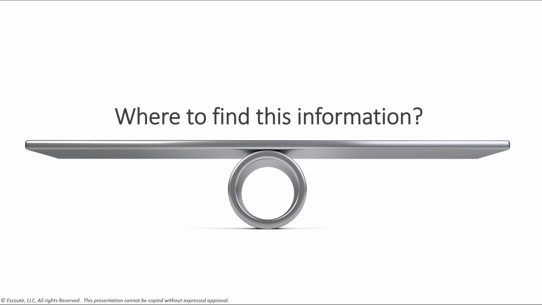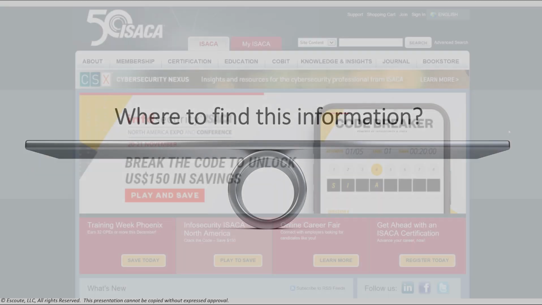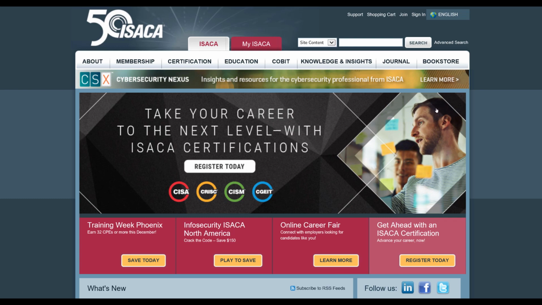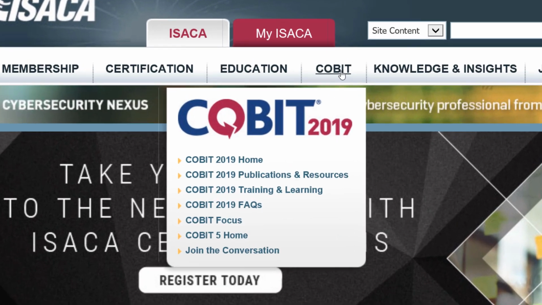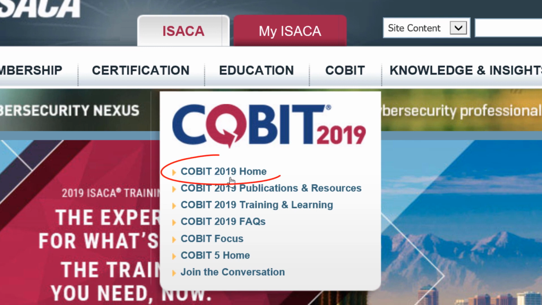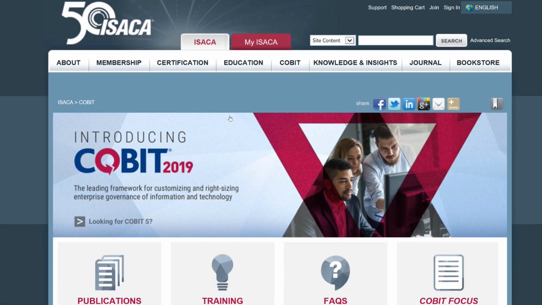Where do you find this information? Let's jump out to the ISACA site, and I'll show you where I found all of this information. It's pretty easy to find. I found everything I needed to know at isaca.org. I went up to the banner location here that said COBIT. Go to COBIT 2019 home. A lot of information out there for us.